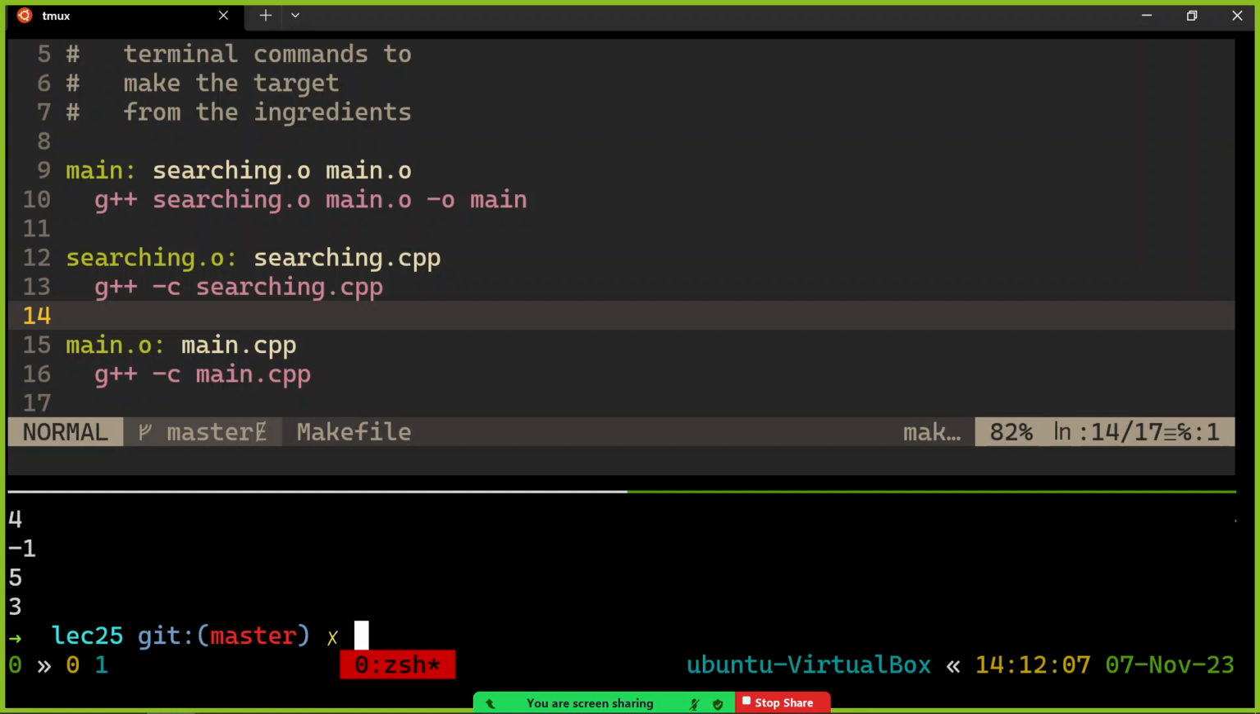So I think that's everything that I wanted to say. Any questions about makefiles? I will be giving you a makefile in a future lab, and so you're going to have to remember how to use it at least.